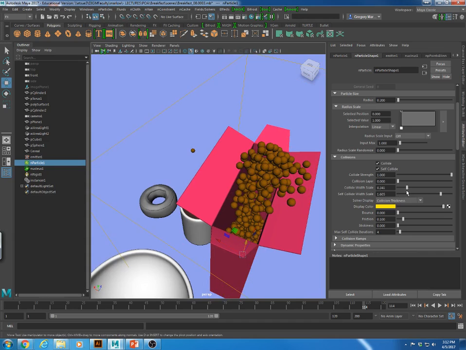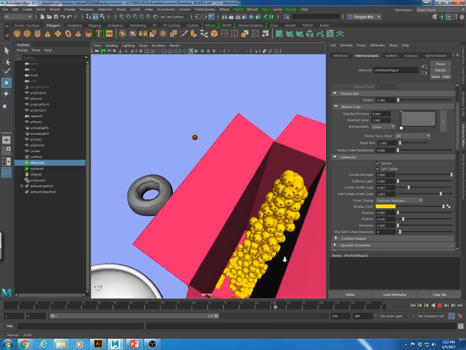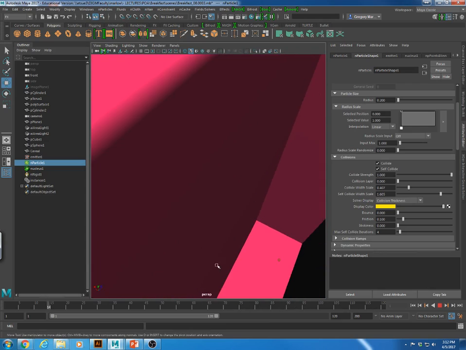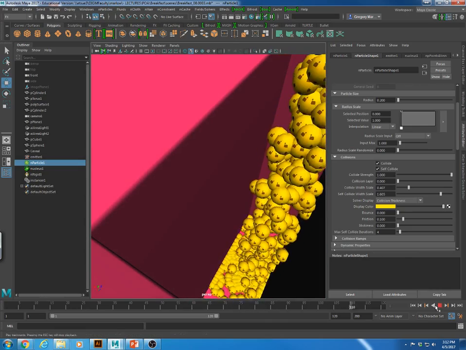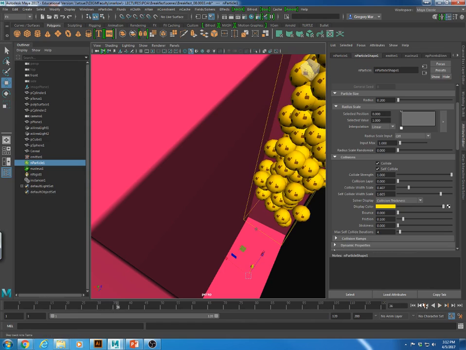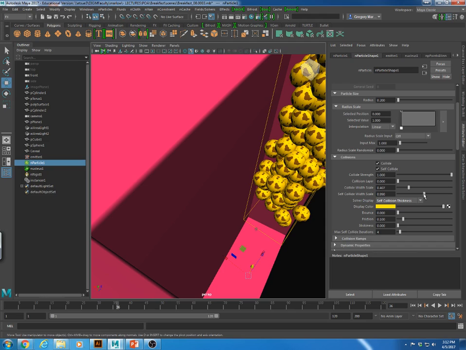And so this little yellow ball is going to allow me to tell Maya this is the size of my ball, right? And so it's going to collide with the box as if that were its size, so it's not really going to blow through the box, right? But you'll still see that they're kind of colliding with themselves a little bit. So if I change that from collision thickness to self-collision thickness, I can play around with that a little bit.